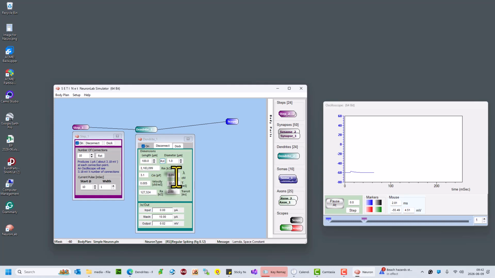Let me turn on the hints. This is the lambda space constant, and this is the tau time constant. The transit time for these calculations turns out to be 2 milliseconds. In other words, it takes 2 milliseconds for this step to pass through the dendrite and onto the oscilloscope.